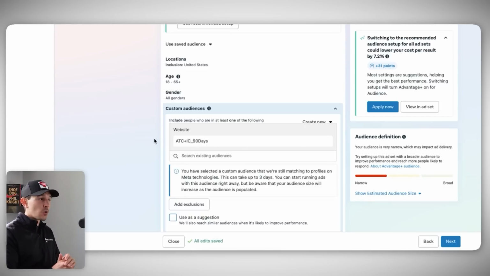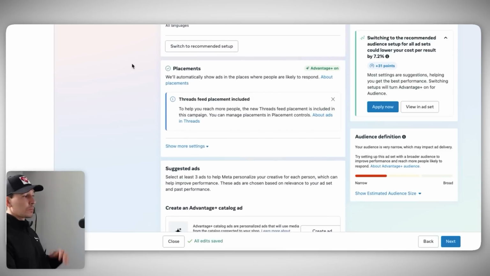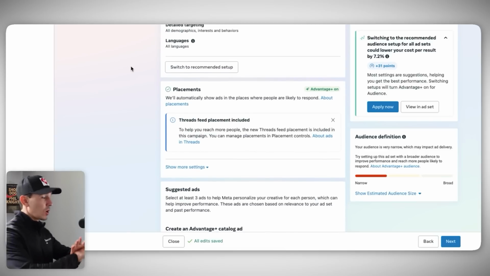And if that means it's only 1,000 people for you, if it's only 500 people, it's completely fine. We don't want this to be 20,000 people. We don't want this to be a million people. This has to be who actually added to cart or initiated checkout in the last 90 days strictly. And our placements for this are absolutely going to be all broad. We want all placements here unless there's a technical reason you can't be on a specific placement.